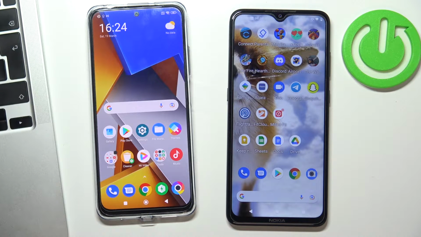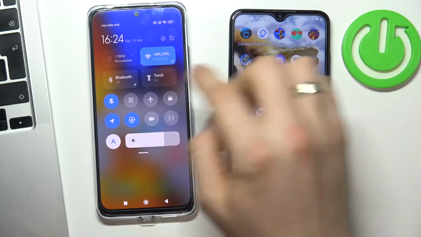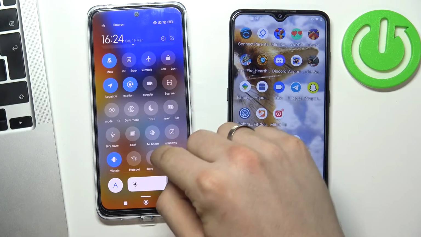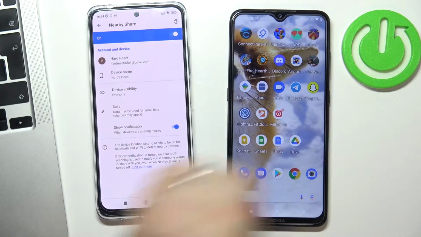In this video I'll show you how to set up Nearby Share on your Poco M4 Pro device. First you need to open the control panel, then find here Nearby Share, tap and hold on it. Then of course enable Nearby Share.